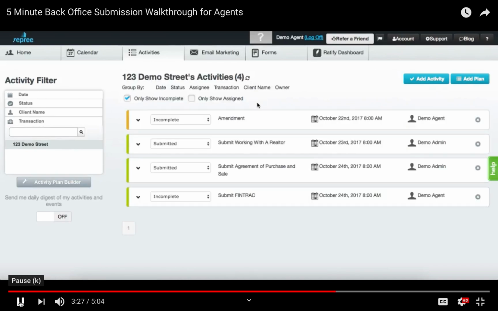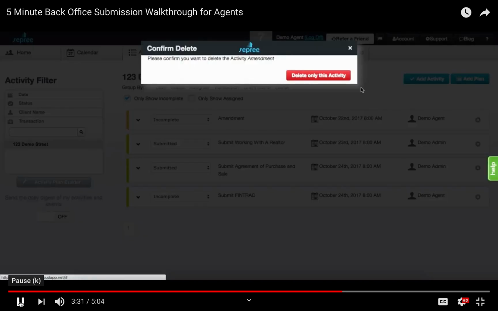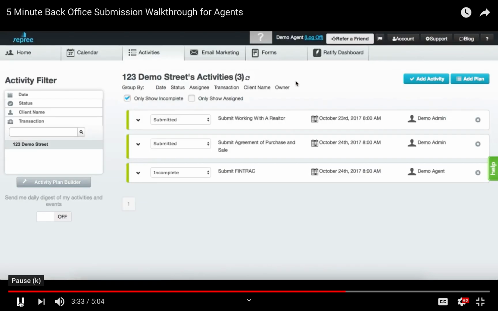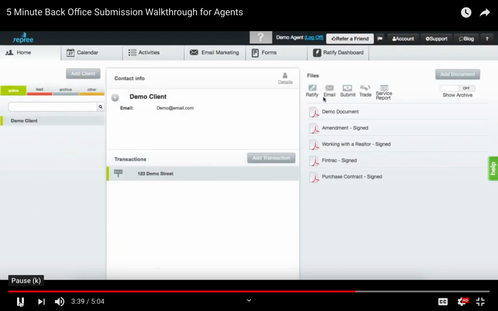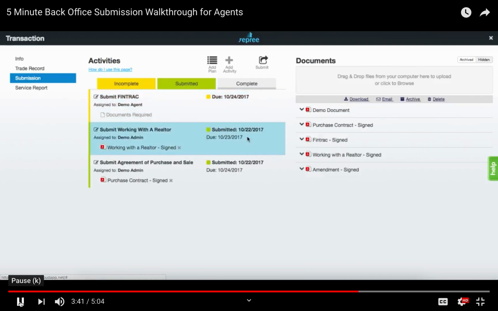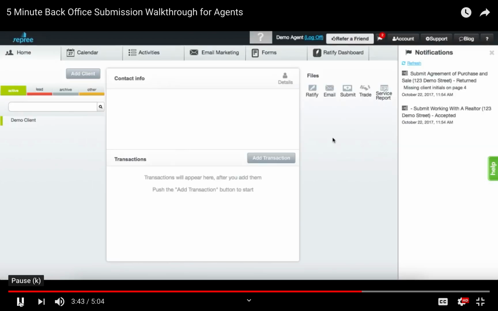Then click the X button on the right to delete the activity. Head back to the submissions window and notice that the activity is now deleted. Once your transaction manager has a chance to review those activities, they will either accept them or reject them with instructions on correction. The notification sidebar will display reviewed activities.